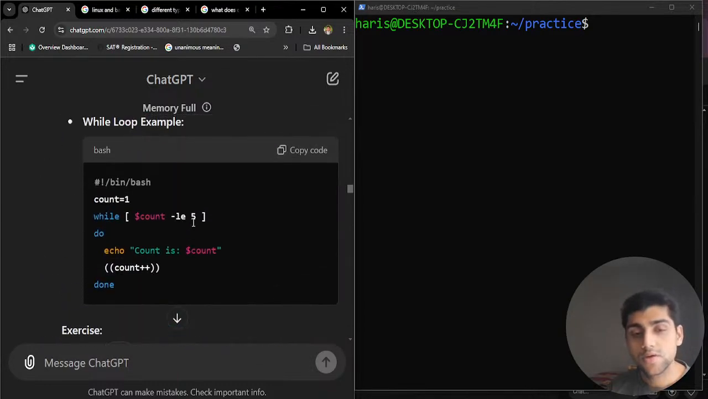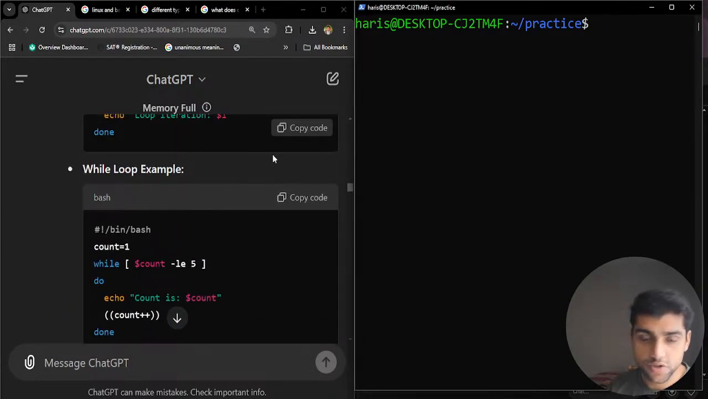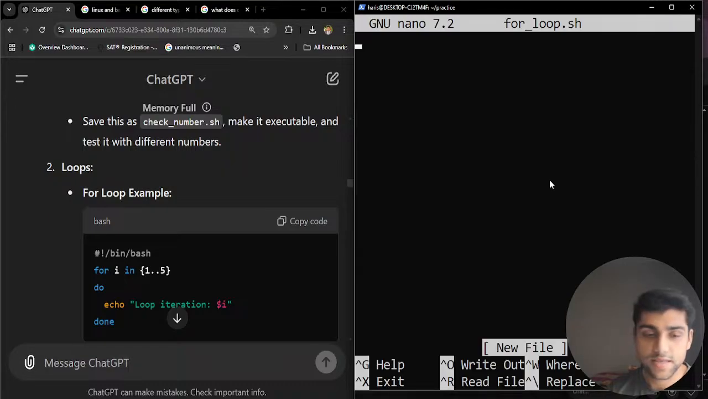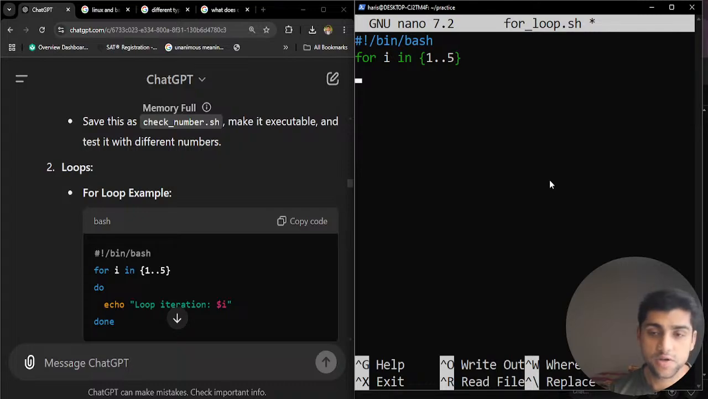Okay, so we're going to quickly show you the gist of this. I'm going to create a new file called for_loop.sh. Inside of it, I'm going to have the shebang characters, so it's #!/bin/bash. After that, we have a for loop. It starts with i in this range, which is from 1 to 5, just two dots. After that, we have a do.